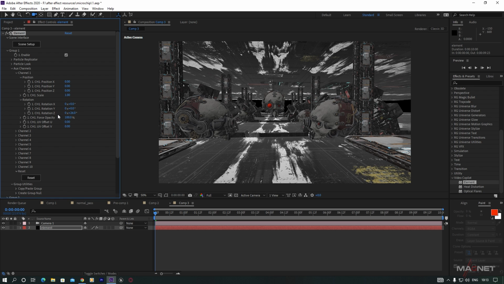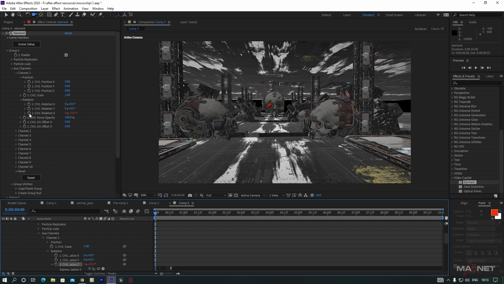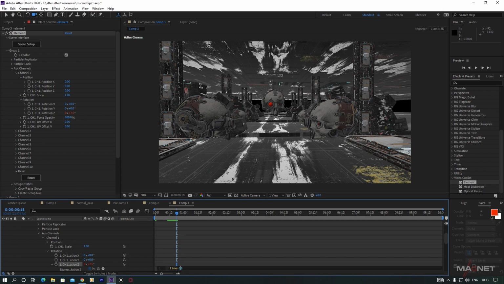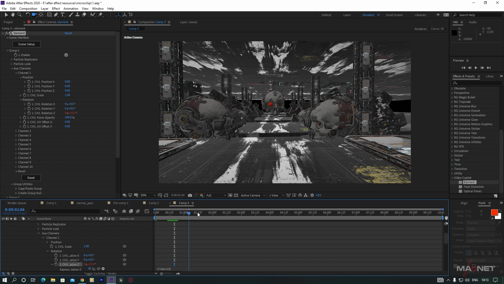expression here. So press and hold the Alt key and click on this stopwatch here and just type time times maybe 10. So let's see the speed. So you can see that maybe the speed is a little too slow, so we're going to increase the speed. So maybe type 20 here. So it will double up the speed. Okay, so you can see that the animation looks something like this.